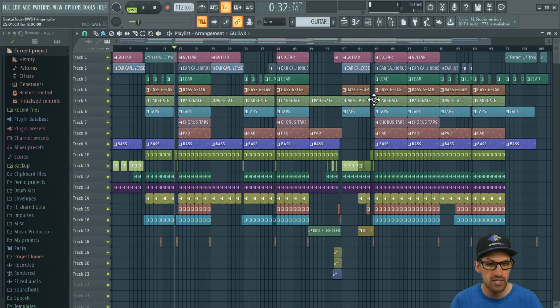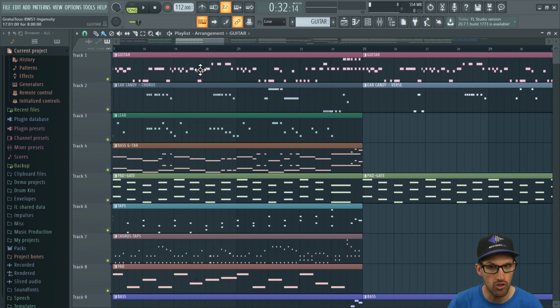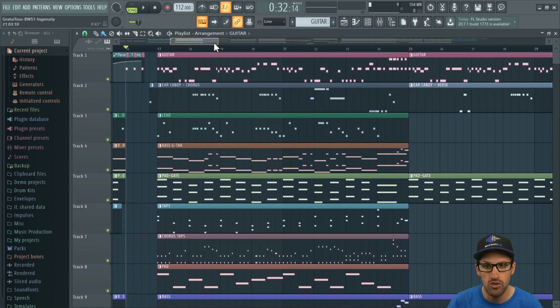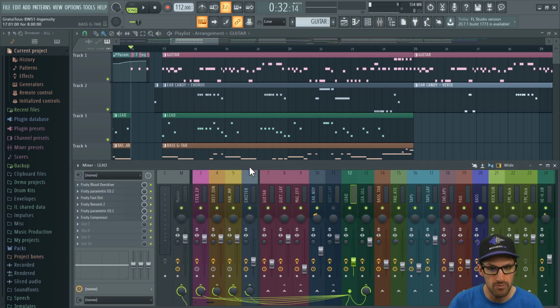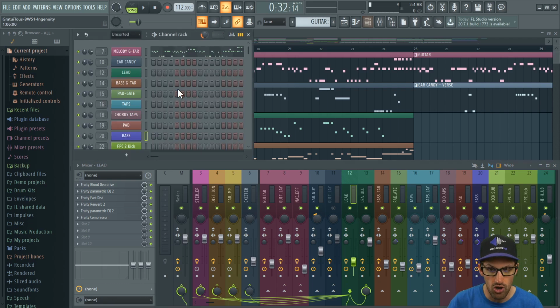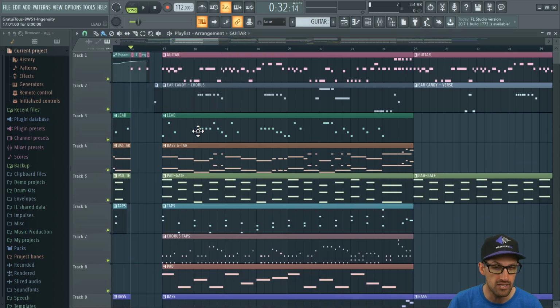We will create our own melodies. We will set up all the organization, like here, all the color coding. You can see guitar, ear candy, how it's all color coded. We come here to the mixer. You can see everything is all organized. So the lead's green, and then the lead is green, right?